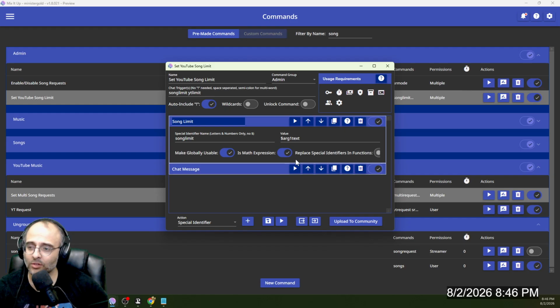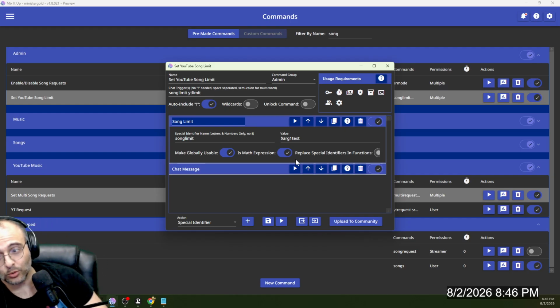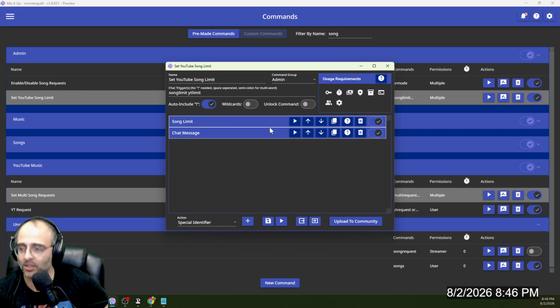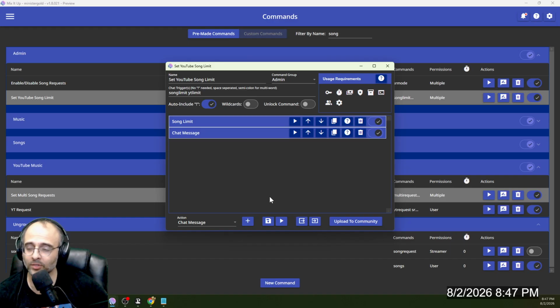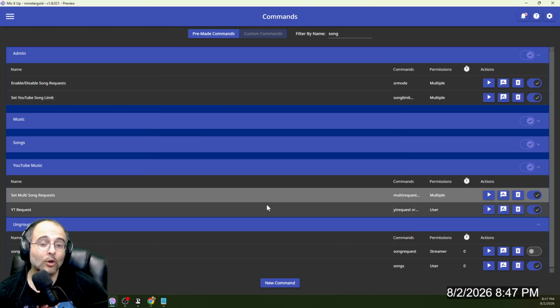So we could check if the number, like the number of songs they have, is equal to this number. And then a chat message, just confirming what the song request limit was set to. So add a chat message, and it'll say song request limit per user set to $arg1 text. Okay, and save it.